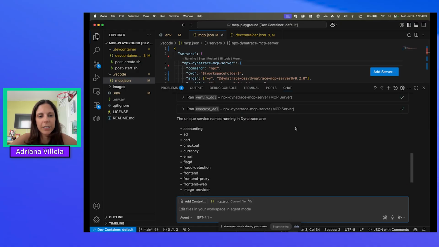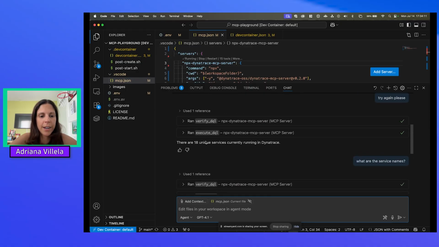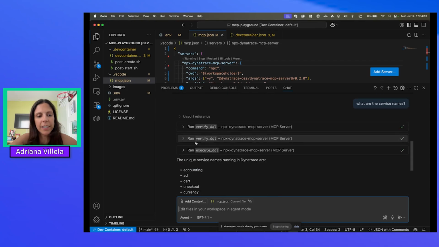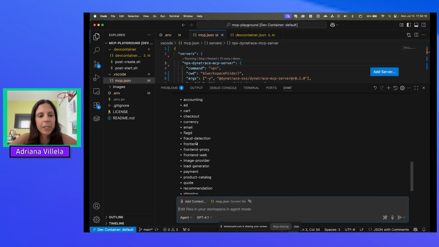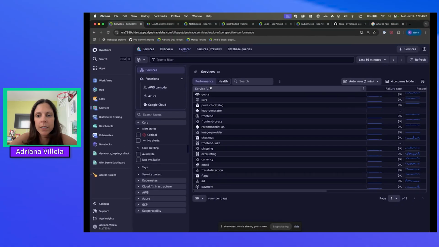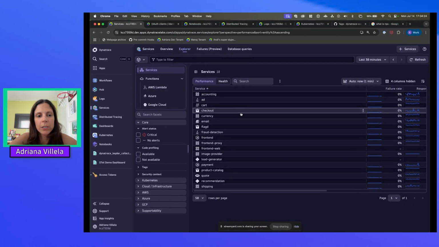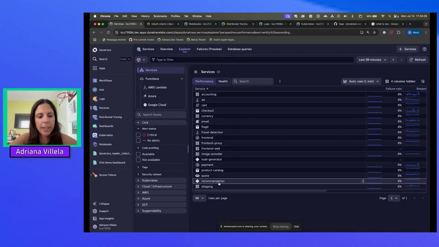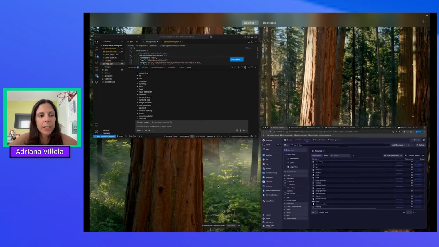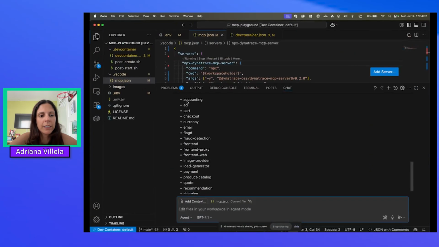Hey, and look at that. So not only did it say that there are 18 unique services currently running in Dynatrace, it listed all of them, and this looks about right. Let's look quickly at Dynatrace. Let's do an alphabetical ordering. So accounting, ad, cart, checkout, and then last two are recommendation and shipping. We've got accounting, ad, cart, checkout, and then we've got recommendation and shipping as our last two ones.